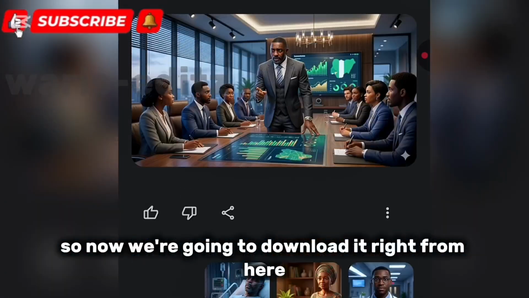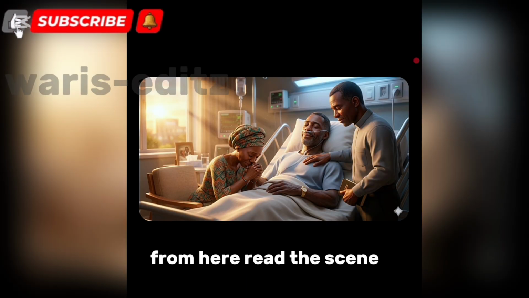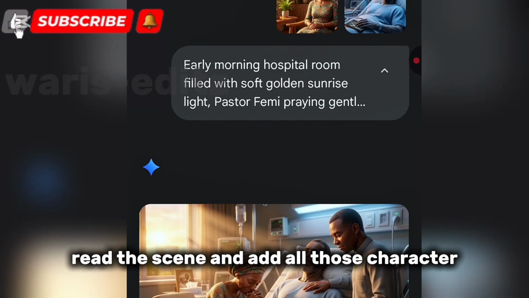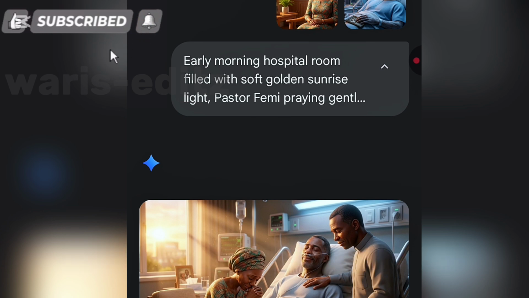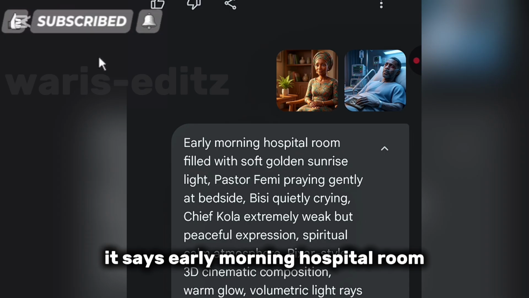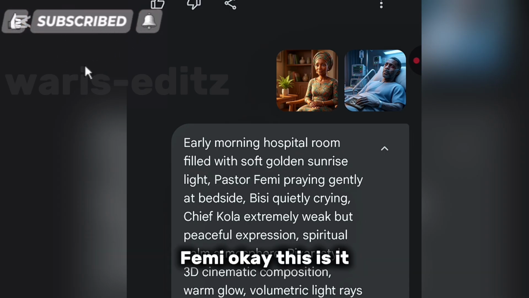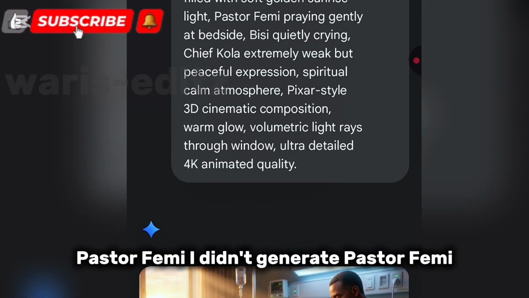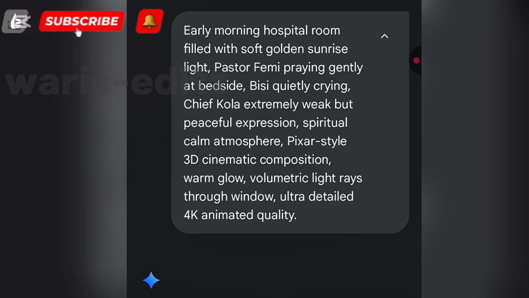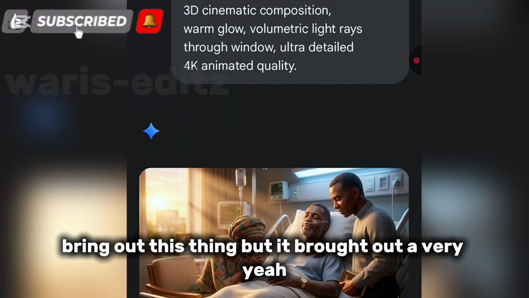So now we're going to download it right from here. Read the scene, using the character prompts we generated previously, and add all those characters inside that scene. For example, this one says early morning hospital room filled with soft golden sunrise light. Pastor Femi, okay, this is it. I didn't generate Pastor Femi's image. That is why it didn't bring out this thing, but it brought out a good pastor.